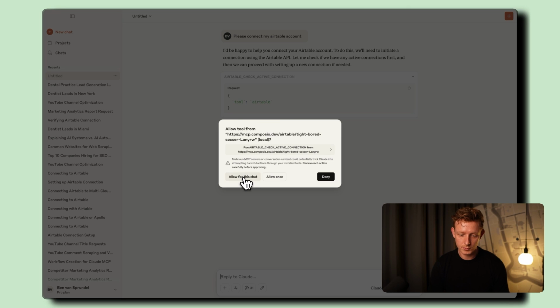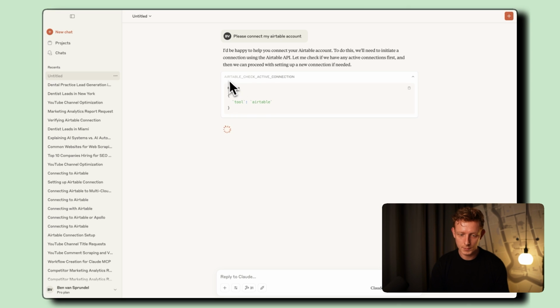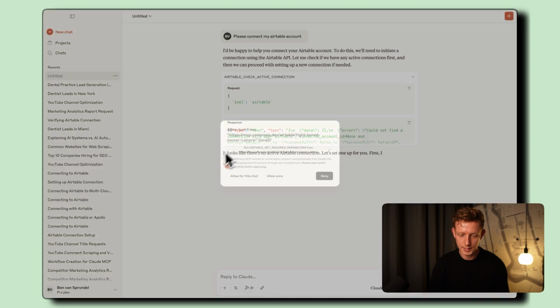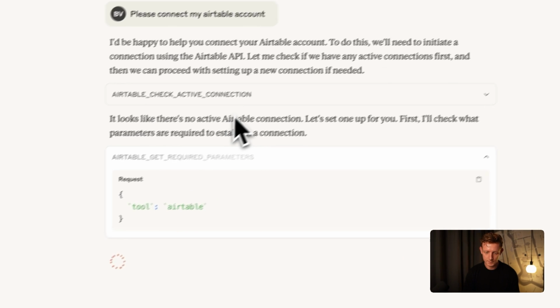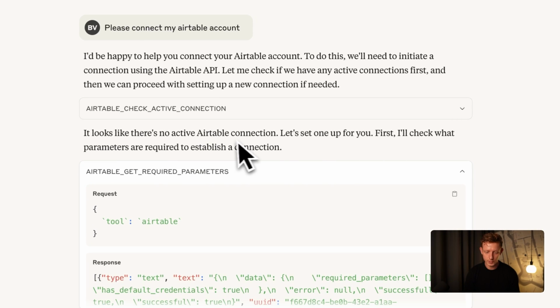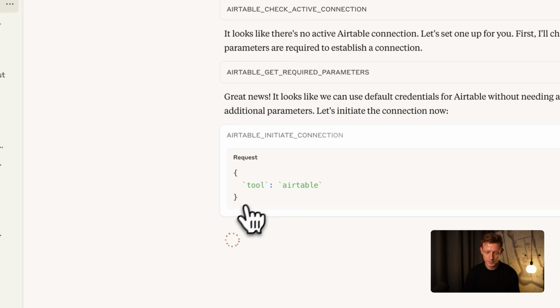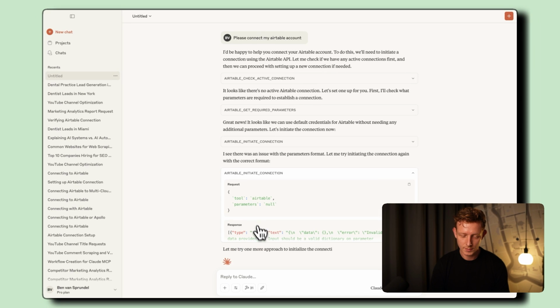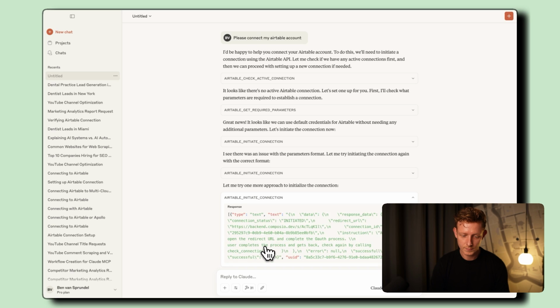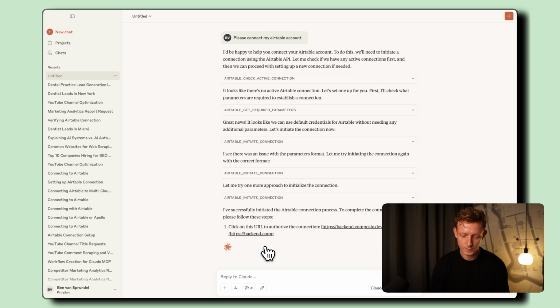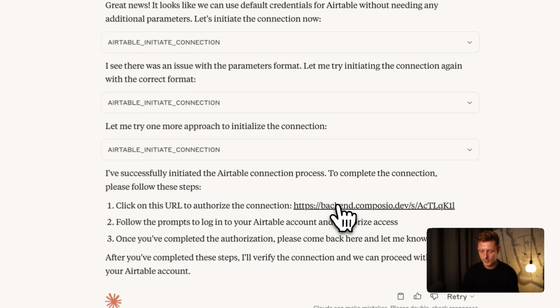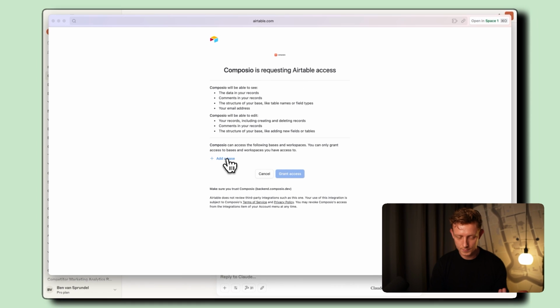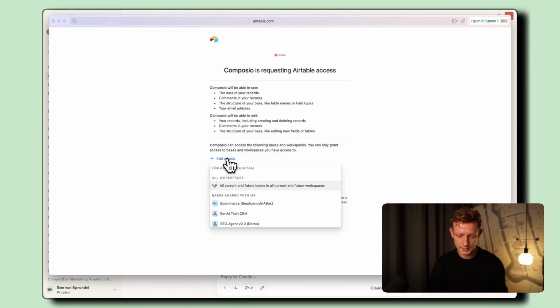And you can see it's using the tools from the Airtable MCP to check the active connection. It looked like there's no active connection, so let's set one up for you. So it's setting up a connection for us. And now it gives us a URL here, which we can just open. Then we can make the connection and authorize this MCP basically.